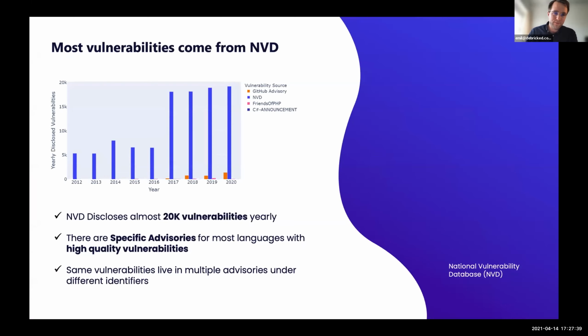So to start off, most vulnerabilities come from the National Vulnerability Database. And for those of you that are somewhat senior in this environment, this is no news. Yearly they disclose almost 20,000 vulnerabilities, and there has been quite an explosion in the last couple of years in the amount of yearly disclosed vulnerabilities.